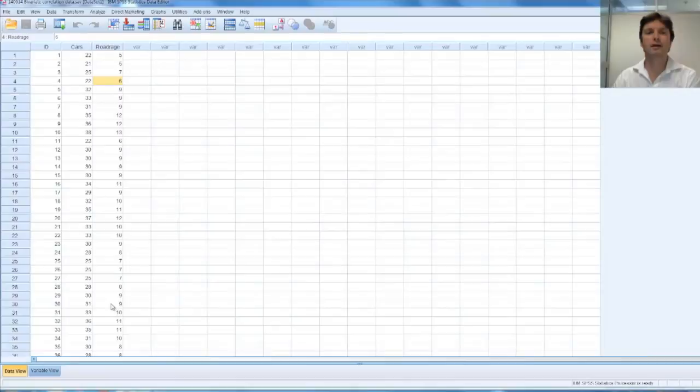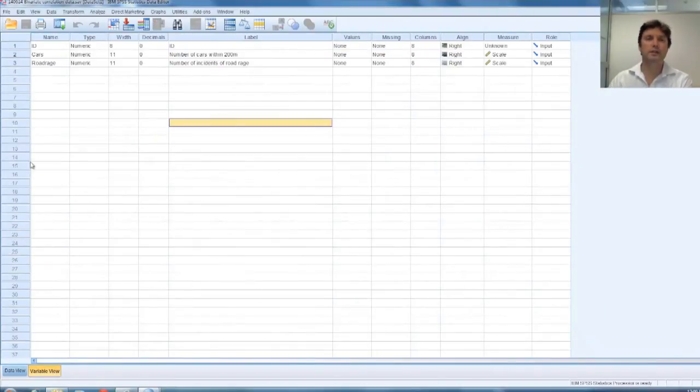So here we have our data for road rage incidents and the density of cars. So let's just have a look at this. We've got three variables. One is ID, cars, and road rage. Now if I go down to variable view here, we can see that I've got a bit more information on each of those three variables. So ID, that's just the identification, which is just used for general administrative purposes.